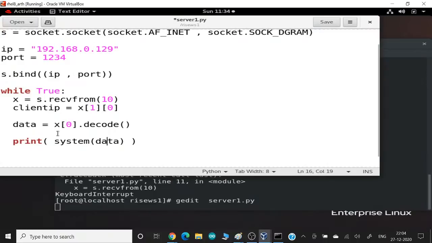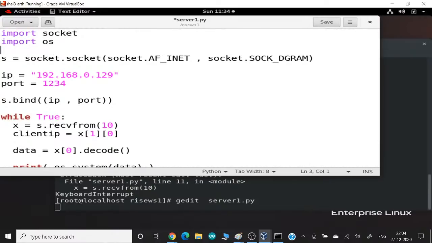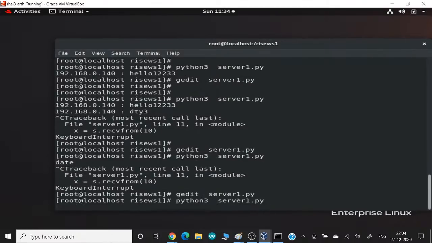But guys, you know the system function is a part of the OS module, you guys know this. And for this you have to import the OS module also. Okay, now I run my code again. Now in this case we have created a program. Now this is a service program or server program.